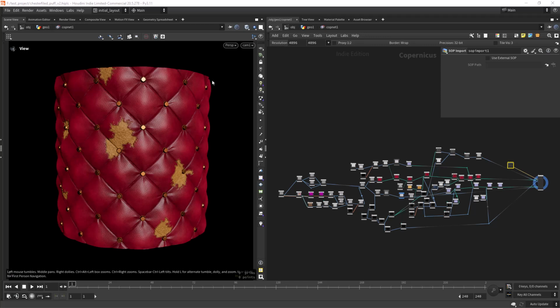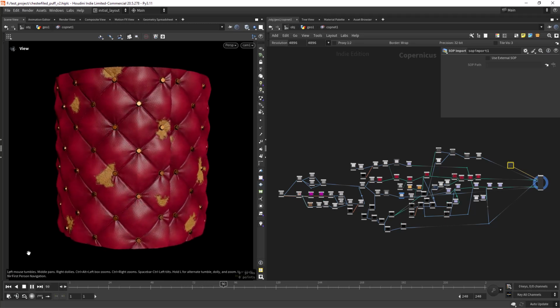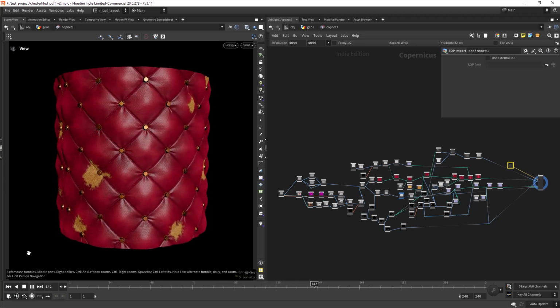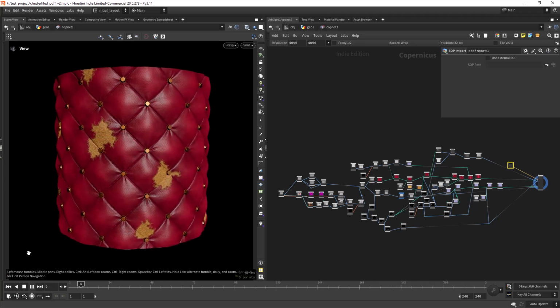Hello everyone and welcome. So in this video we'll be creating this material you can see here from scratch. It will be a good opportunity to learn the new workflows in COPS. So yeah, let's get started.